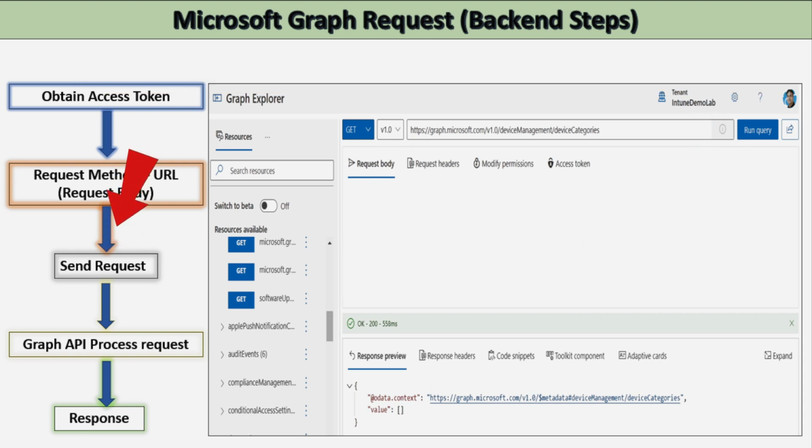So after the request is constructed, it is sent to the Microsoft Graph API endpoint using a networking protocol such as HTTP or HTTPS. The request includes the access token in the request header to authenticate the user and authorize the request. Next step is the Graph API processing the request.